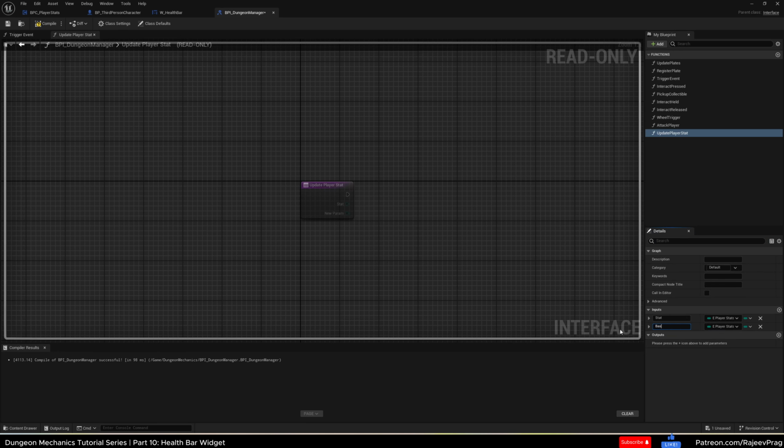And I'm going to also create a base value, which would be of type float. This is our base value of that specific stat, and then also a max value, and this would be the max value of that specific stat. And now we can compile and save. We can go ahead and close the Dungeon Manager.